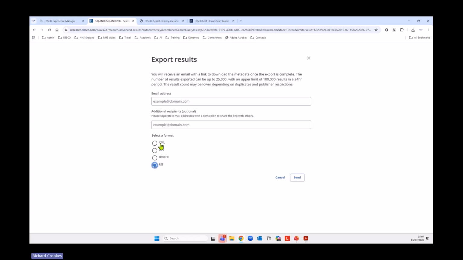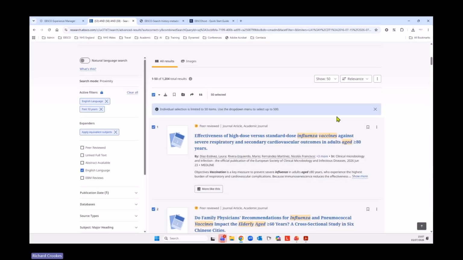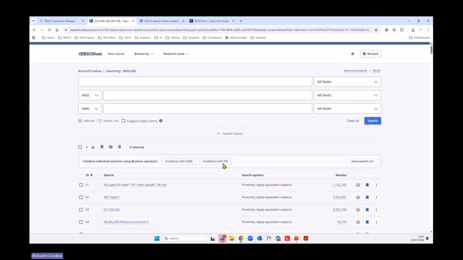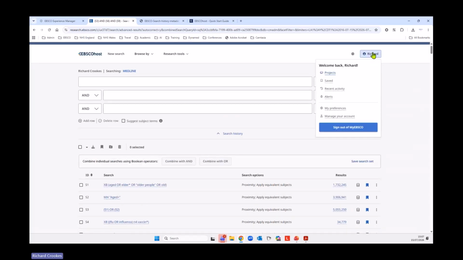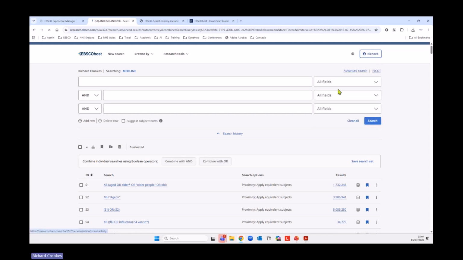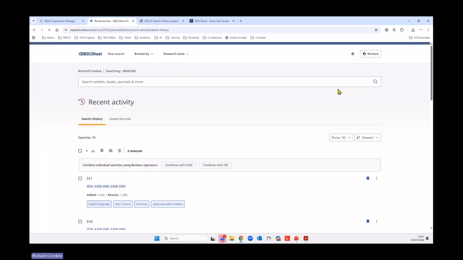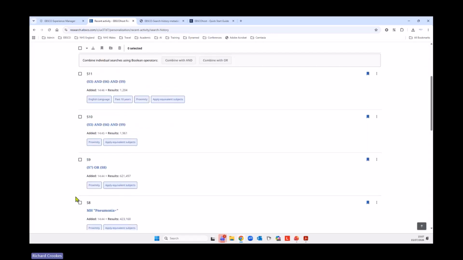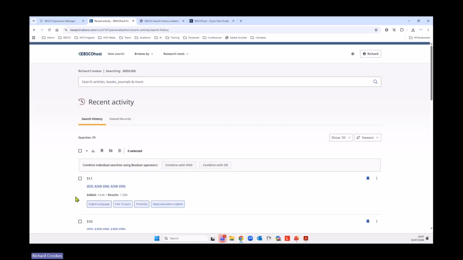So my search history still shows. Let me just come out of this screen here. If you don't see the search history displayed in this fashion in the middle of the screen, then if I go to my EBSCO area again, there is recent activity, and the search history is also displayed there. So you can still get access to it there, but it doesn't have the save search functionality. That is something which we can send information on about configuring.